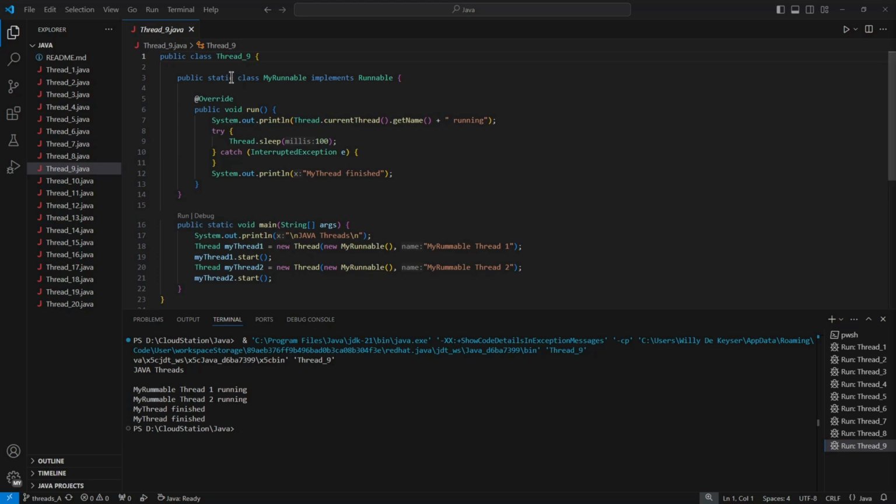The next example, we create two threads. Again, static class MyRunnable implements Runnable, print out the current thread's get name running, then we sleep 100 milliseconds and MyThread finished. In the main, create myThread1, new Thread, new Runnable, so this one goes inside here, and the name myRunnable thread 1. Start it.